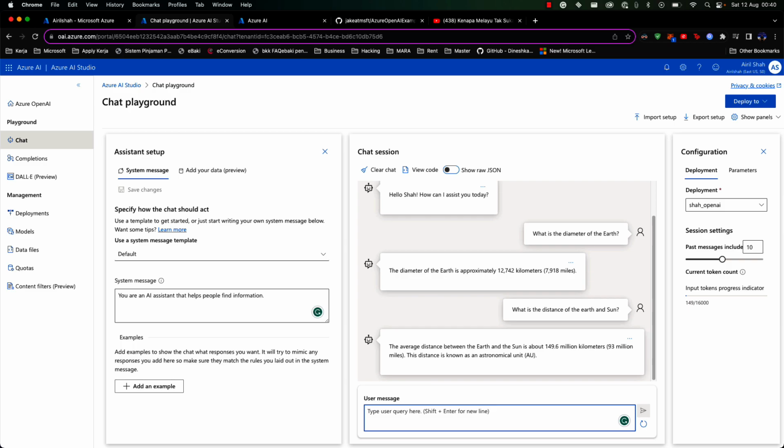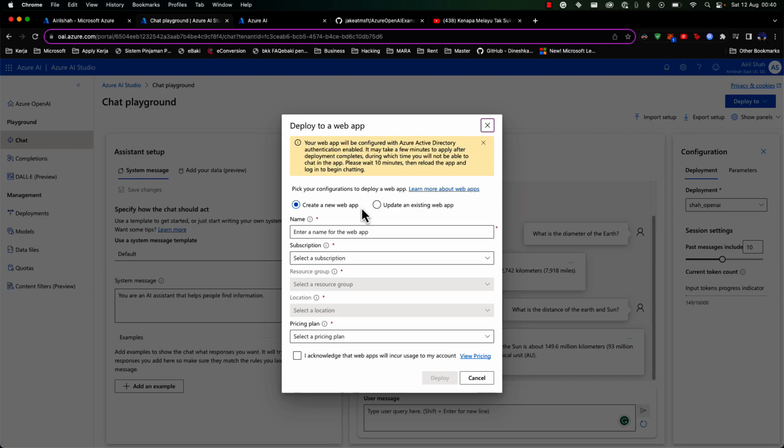We want to move towards a more complex task for the AI. But before we do that, I want to emphasize that this is just a playground. And if you want to deploy it into a web application, you can do that as well. So you can click on deploy to a new web app, and you can decide on a name.